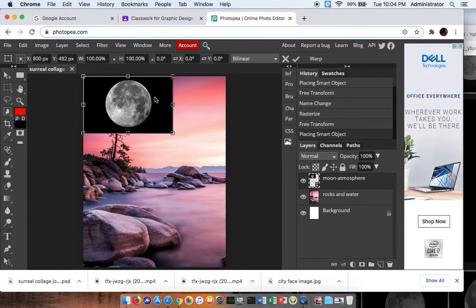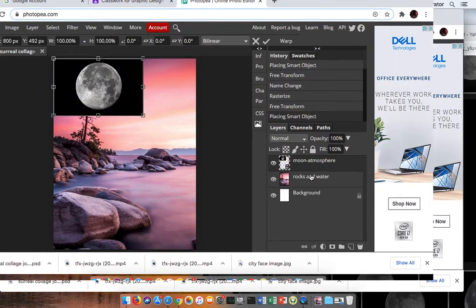Now when I do that, it comes up. It's all going to be the same steps again. I'm going over here to where it says moon atmosphere. I'll double click and call it just moon. Hit return. Then, remember, there's that icon. I've got to get rid of it. Right click, rasterize.